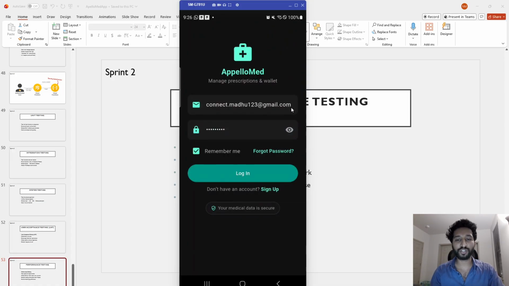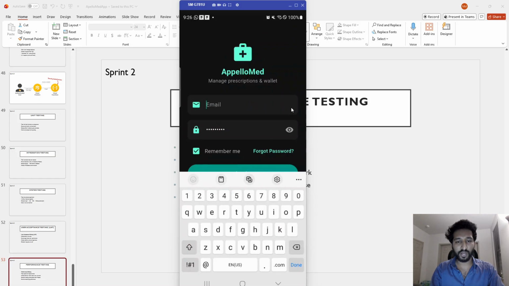So I'm going to show the other thing. Here I'm removing this old account and entering the new one, peer@gmail.com. So this is the new account I have created.